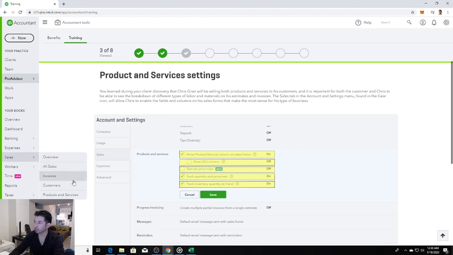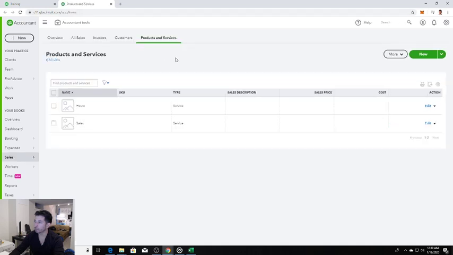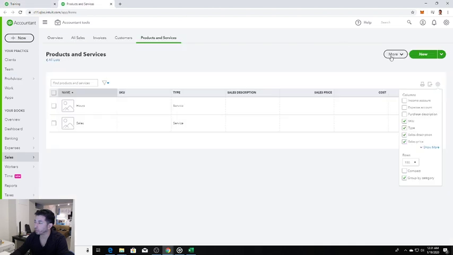Probably here. Products and services. Let's open that up. And gear icon. Sales tab found in the gear icon will allow Chris to enable the fields and columns on his sales form to make the most sense for his business. Okay, so these are what they are referring to.